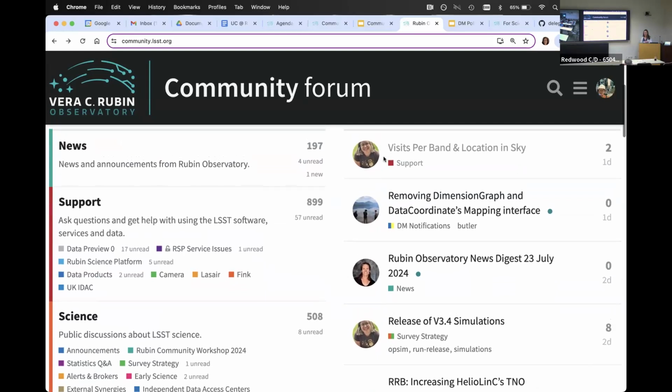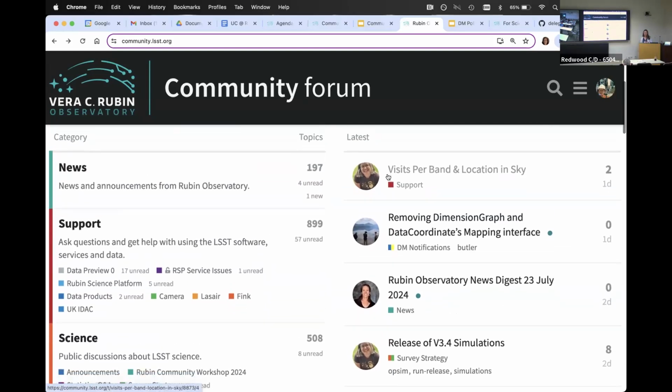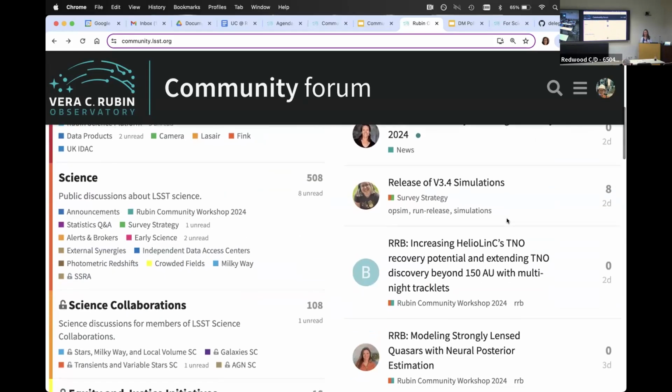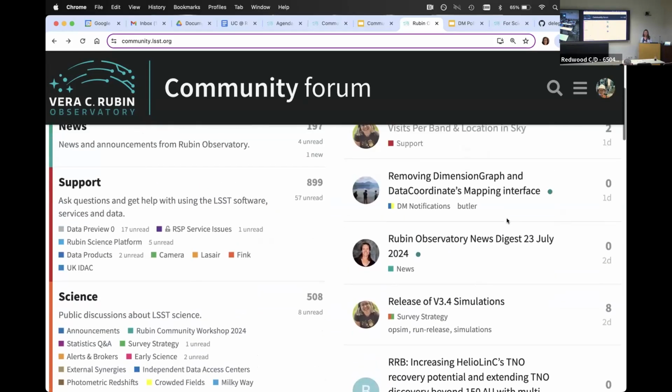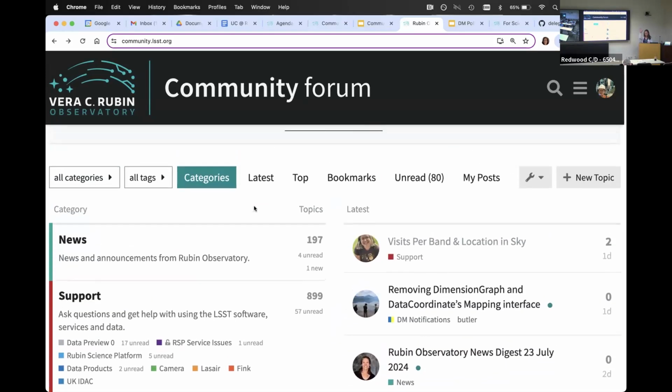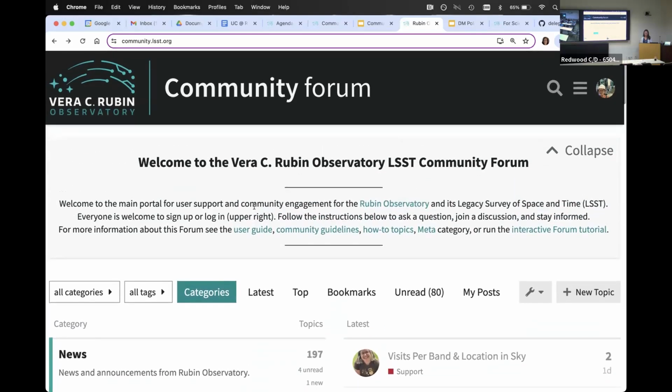So the right side is maybe a little less useful because, you can see here, all of this has been posted in just the last couple of days. So that right side is constantly changing. The left side does not change. The categories will always be there. And that's the landing page: banner, categories, and the latest topics of what people have been talking about.